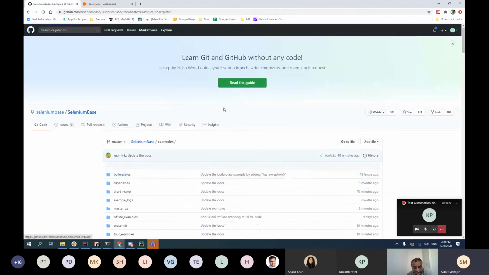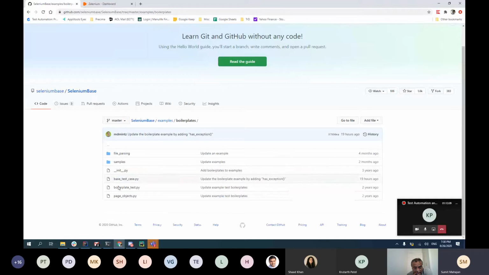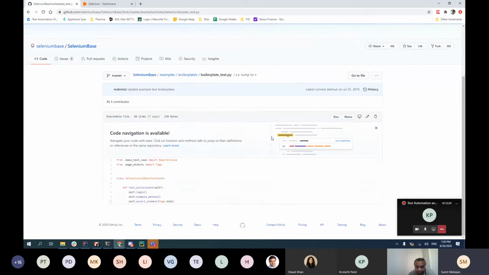But let's start from the top with the boilerplate, and let's see what boilerplate has. So how do you navigate this, if you want to look at what these things are doing, and how to read a particular repository? If I go to boilerplate test, what it says is from base. So this is the import statement.